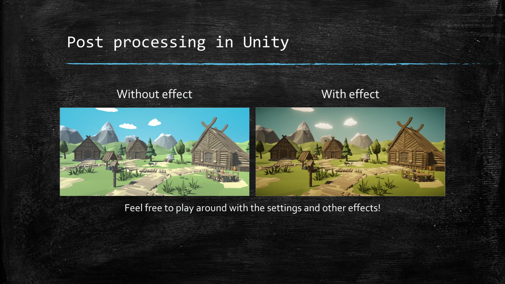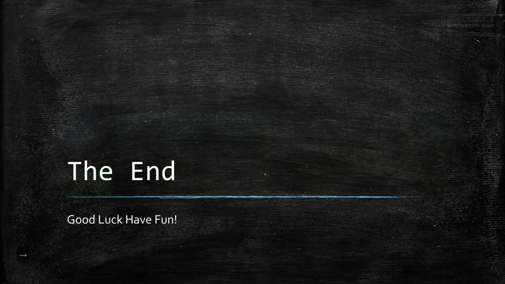So with that, that's what I have for post-processing in Unity. Do play around with the settings, and try other effects like motion blur, depth of field, etc. All of these will enhance your game, but of course use them as you need them. Don't force it if you don't need it, and also not too much of it. So yeah, that's all I have for you for post-processing in Unity.